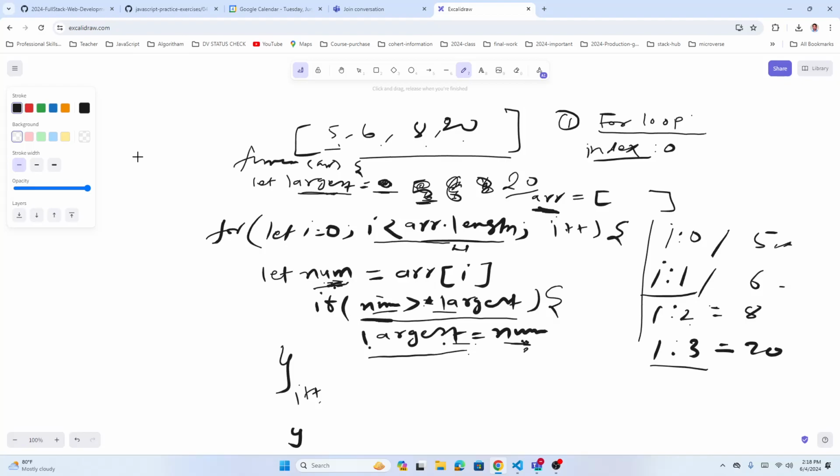So this process will guarantee that whatever number I have in the end, I will get that as the largest number. So after that I will return. Here I'm going to return after the for loop. So here, return largest, correct? So I will get 20.